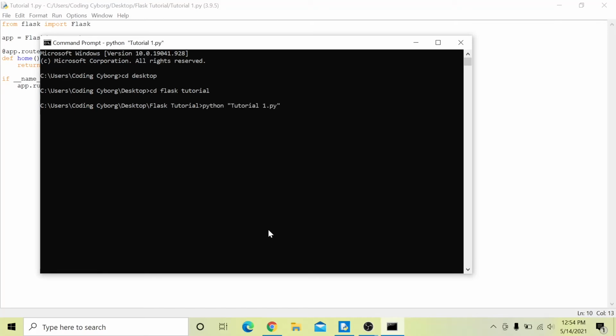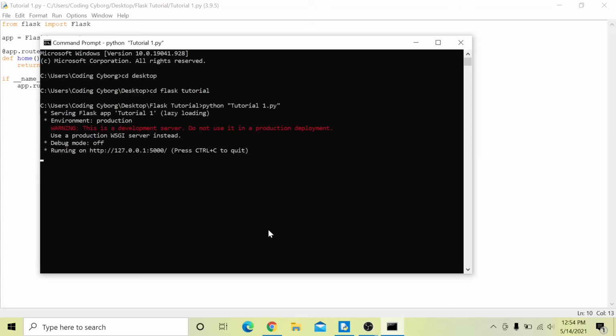Okay, let's give it a second to load. Okay, it's working. So it's gonna give you this warning. This is a development server. We cannot use it if we want to publish our website to the world. So that's why we're gonna be deploying it to a Linux server in the last tutorial. So you don't have to worry about that. So right now it's running on this site.